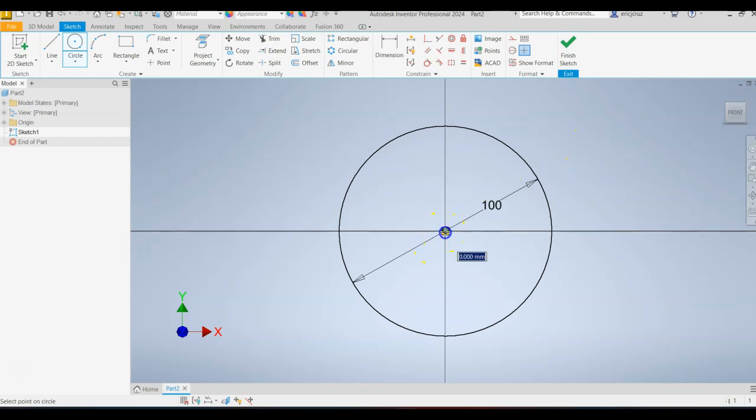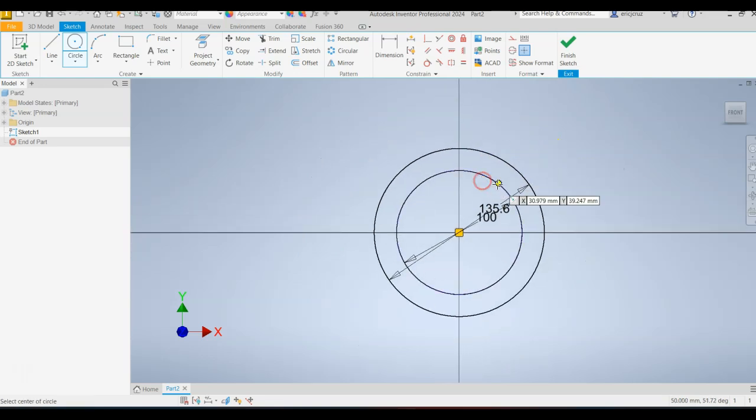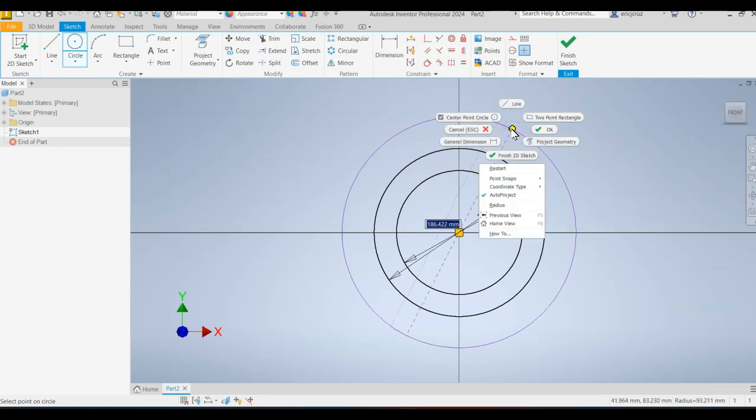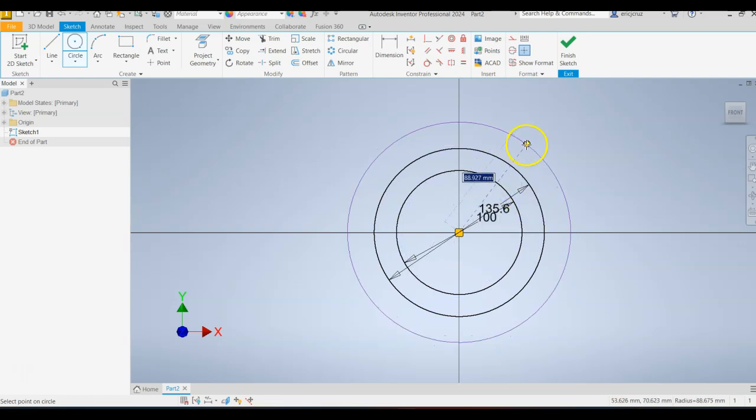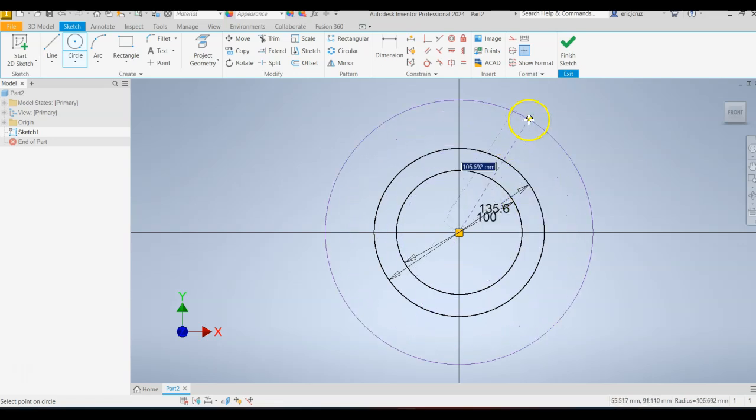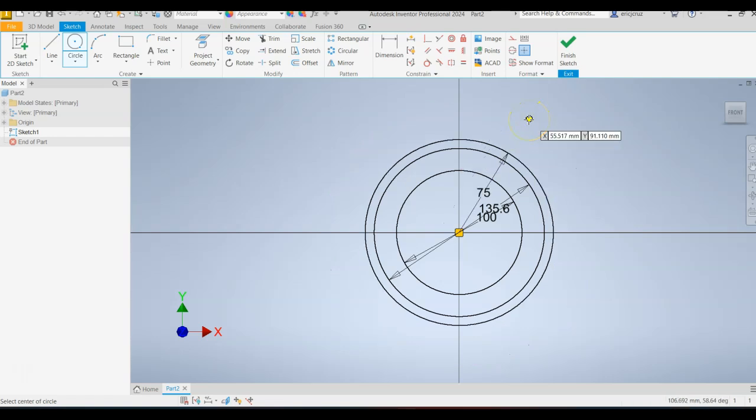And then we'll draw another circle on that origin, and that's going to be 135.6 in diameter. And then another circle, and if you're already set to diameter, you're going to see that dashed line going from edge to edge. I'm going to right click and click on radius. The drawing is showing me a radius of 75. So I'm going to type in 75. And I'm going to tap escape on the keyboard.